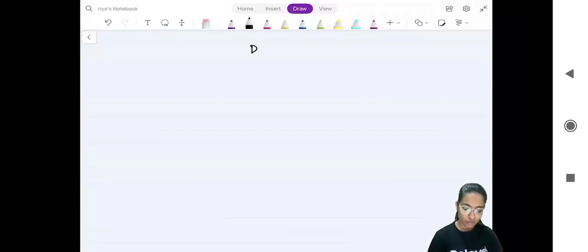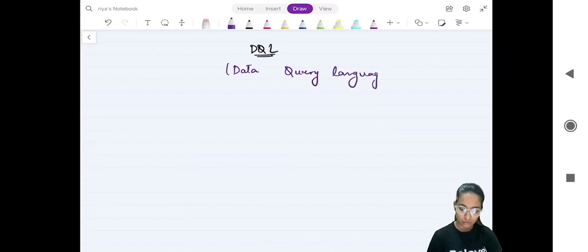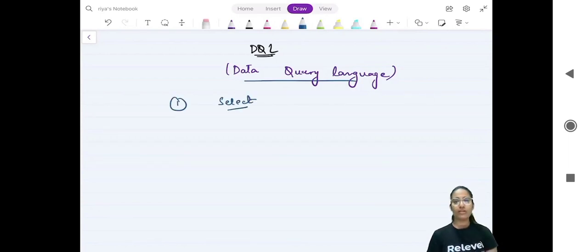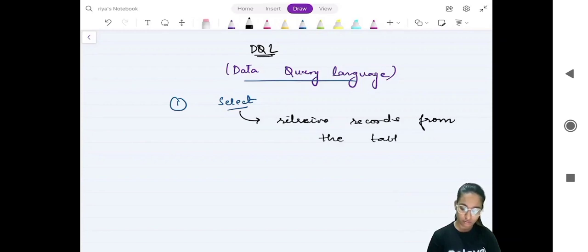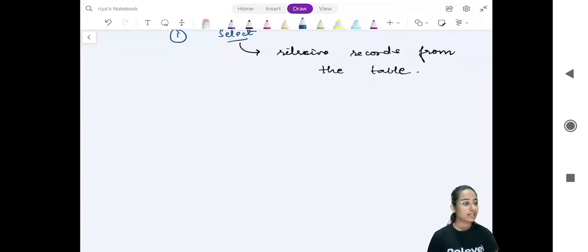So we are moving towards DQL, which is the very last part, and stands for Data Query Language. In this we have the select command. What is the select command useful for? Select command is used to retrieve records from the table. If you want to retrieve some records, you can do that. The syntax is very simple.